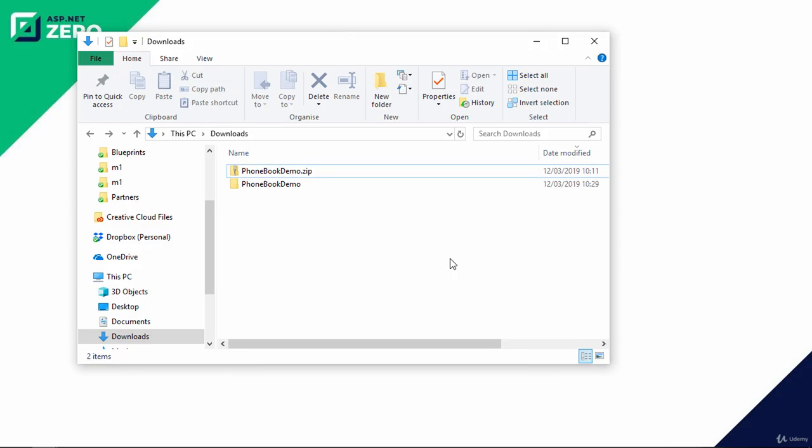By the way, notice again that the word demo has been added, indicating that this is a free demo project that doesn't count towards your download limit. This is a demo project that we are using in this course. All right, so everything has been extracted.